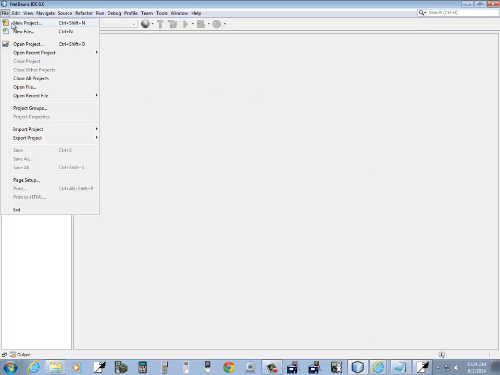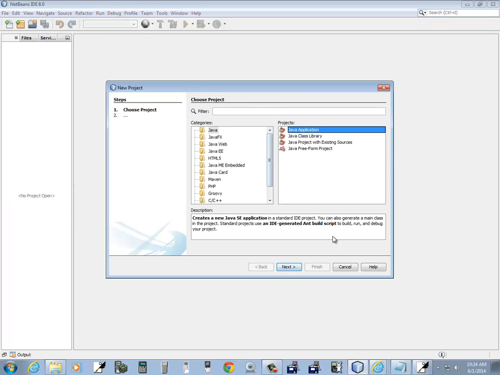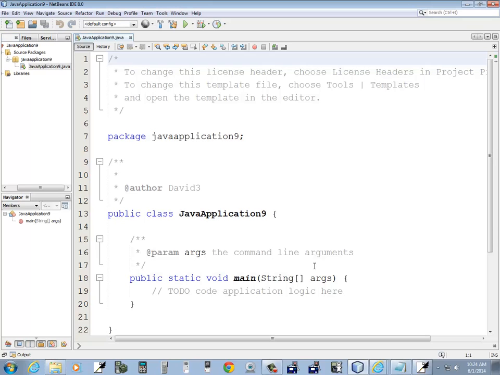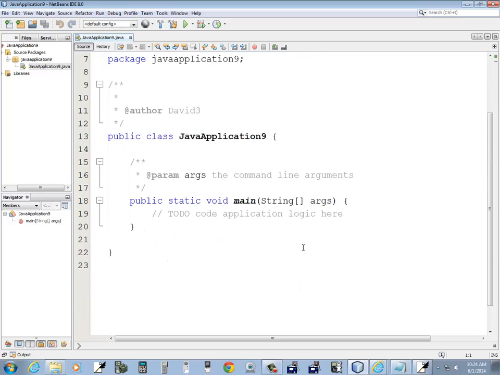Okay, so I'm going to do File, New Project, Java Application, Next, and I'll click Finish. You probably want to put names that mean something with what you're working with on there. Okay, and I'll be bringing in something.